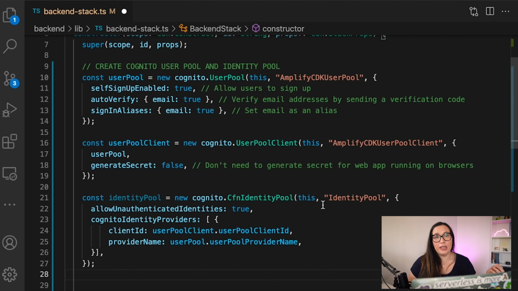Then we need to give the Cognito identity providers the client ID that we just created and the user pool name that we just created earlier. And these are the only parameters that we need to pass to have an identity pool that is working.